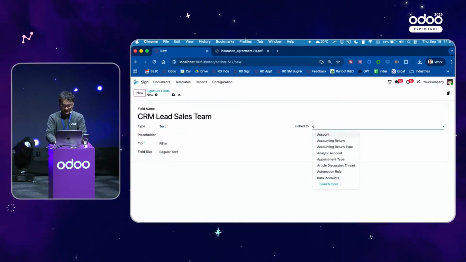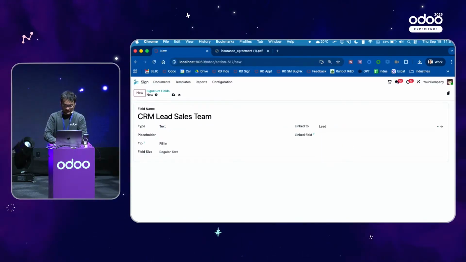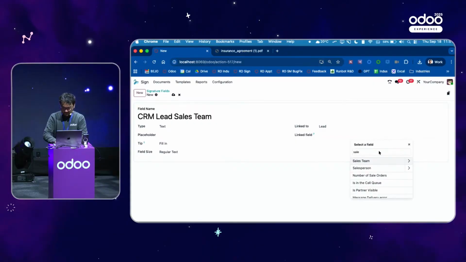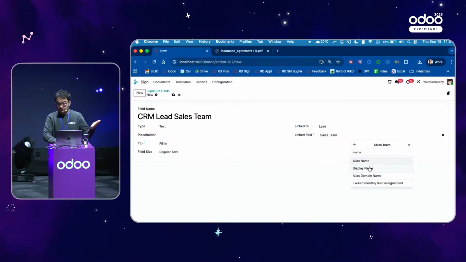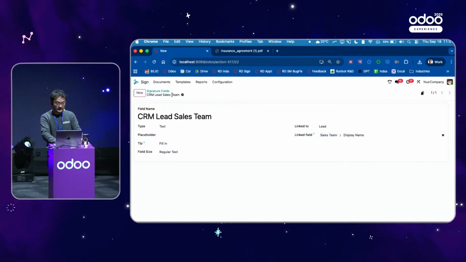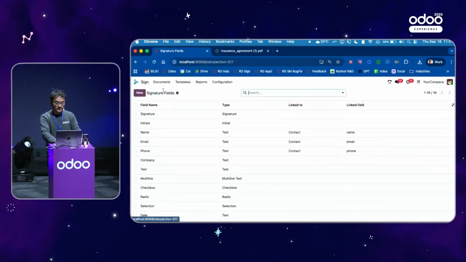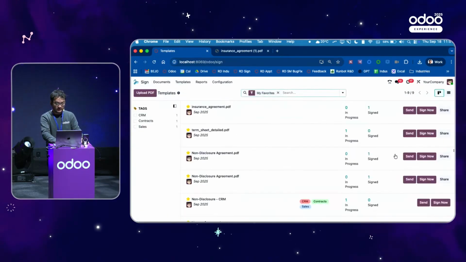Voila. And I linked it to CRM. And here I want to do a link to the sales team and its name specifically. So let's say the document can have pre-filled information regarding the sales team linked to the document.